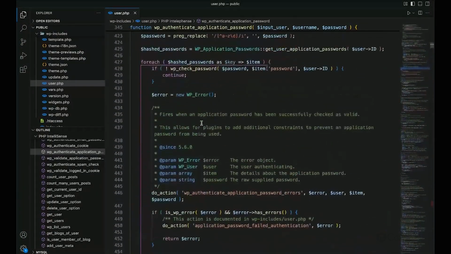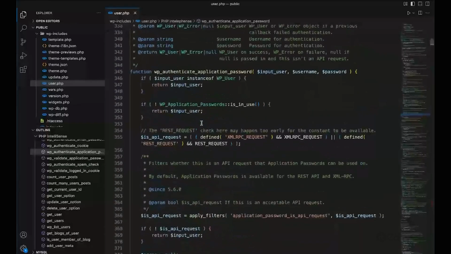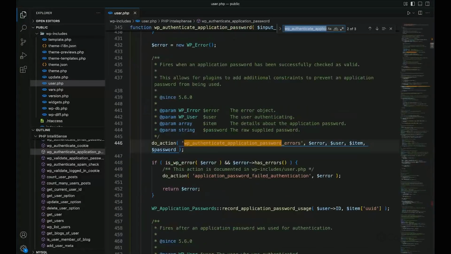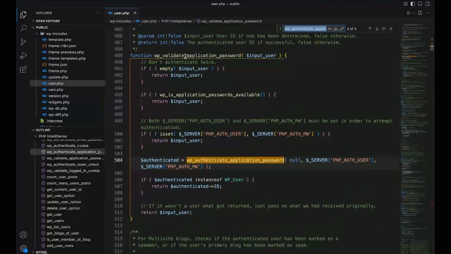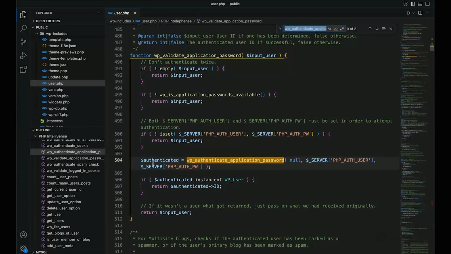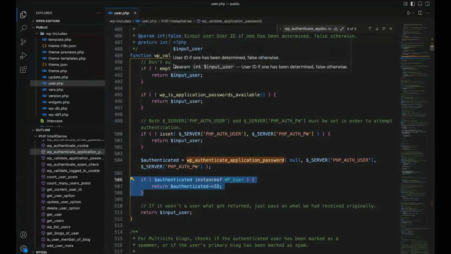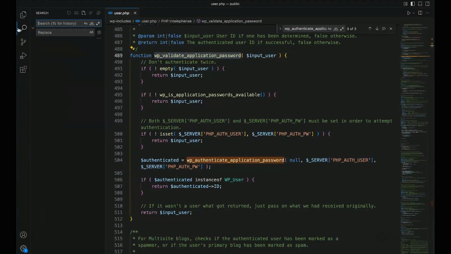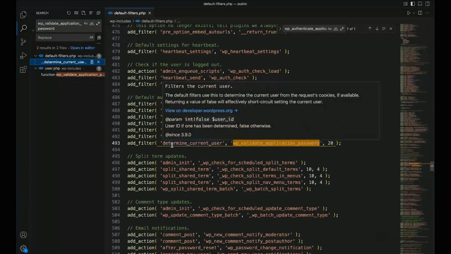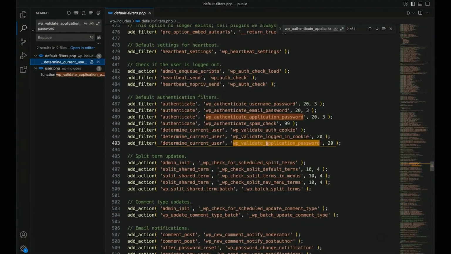To track how this function is called, we can perform a reverse search. So let me search for this function execution inside of this file. We can see the wp_validate_application_password function uses this function to track the authentication status. If the user is authenticated, then we simply return the ID. Now let's do a search for this function. So this determine_current_user filter uses the wp_validate_application_password function. Now let's do a search for this filter.